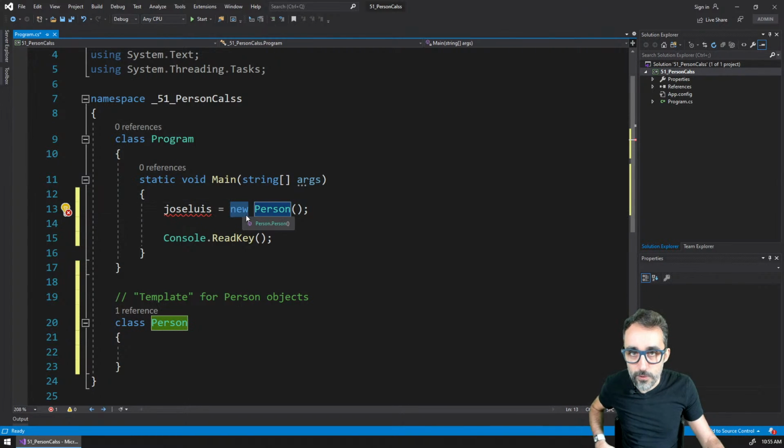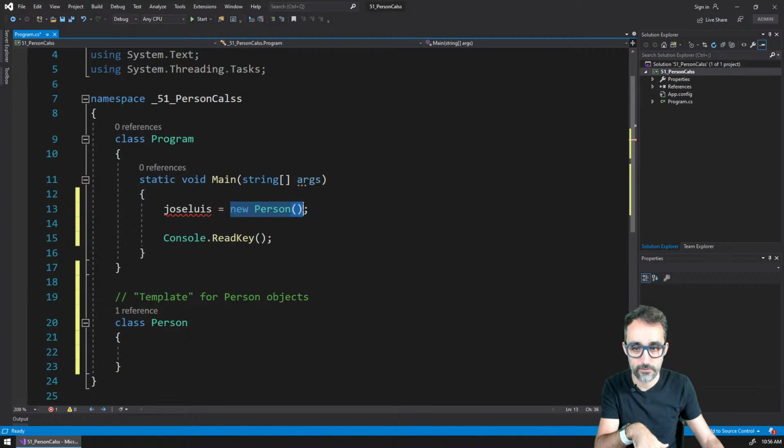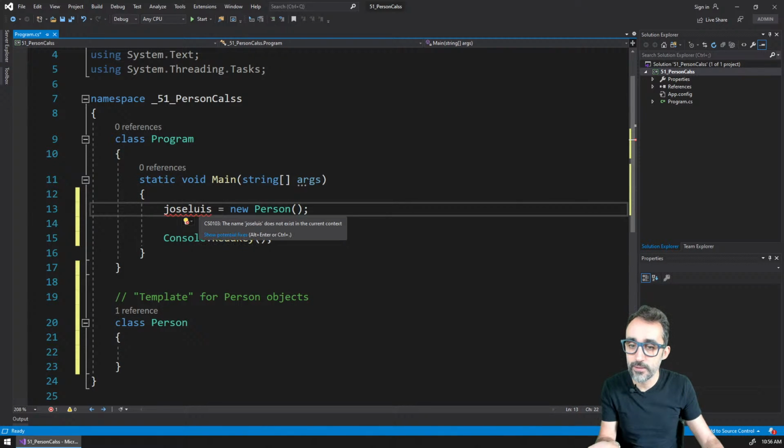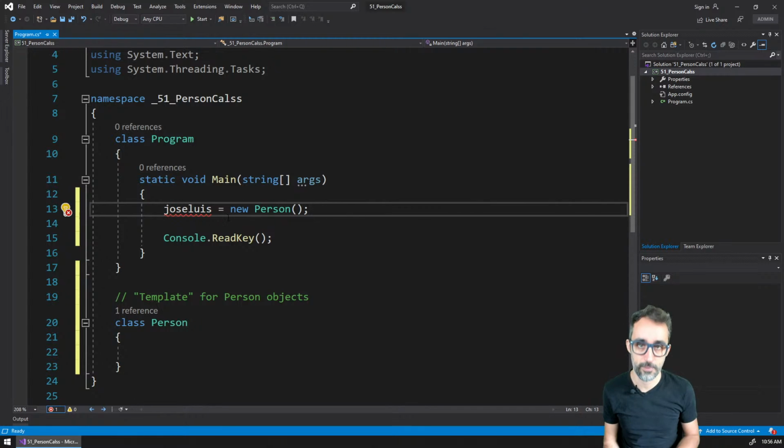So the new keyword is what we use to ask for new instantiations of this class, aka to ask for objects. All right. So Jose Luis is going to be an object of the type person. But I get an error here, and the error is that the name Jose Luis doesn't exist. It's basically telling me that if this is a variable, I need to give it a type, all right? Because this variable doesn't have a type right now.